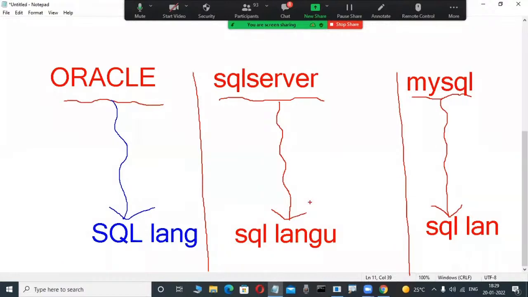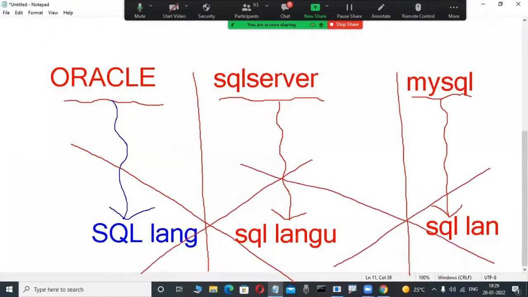Easy. Maybe some technical persons are there in our class, they're telling. These all SQL languages are same or different? Very good. In our class, so many fellows are telling same only. That is 100% wrong. These all SQL languages are different, not same.